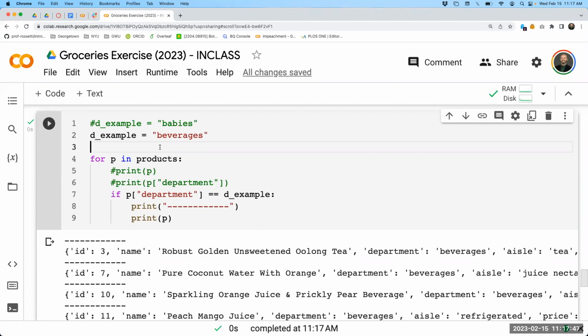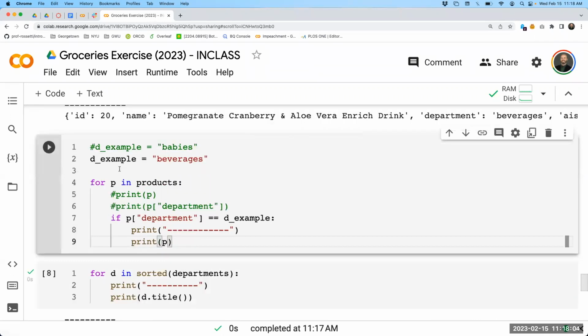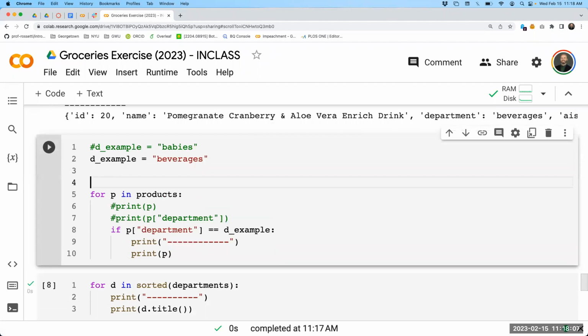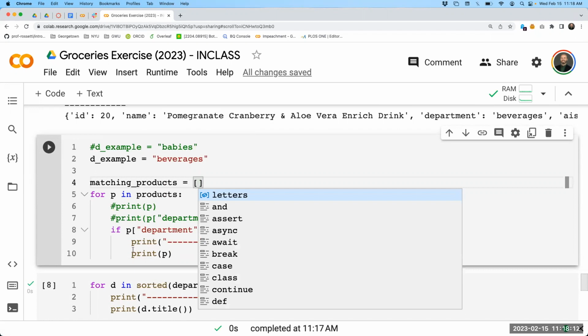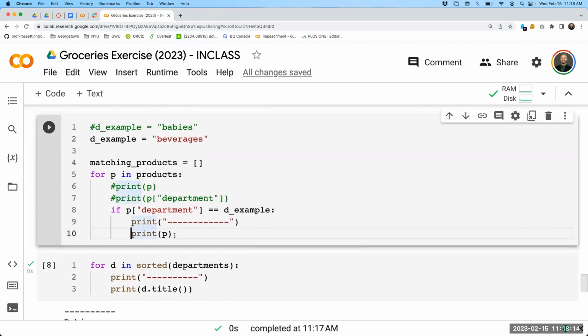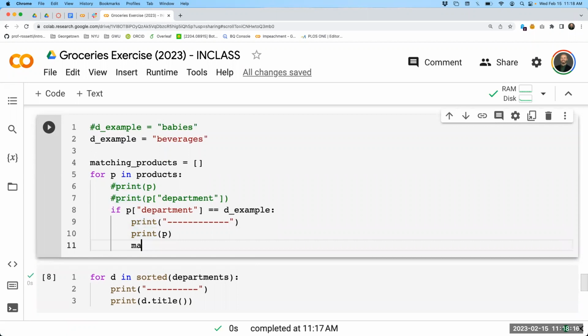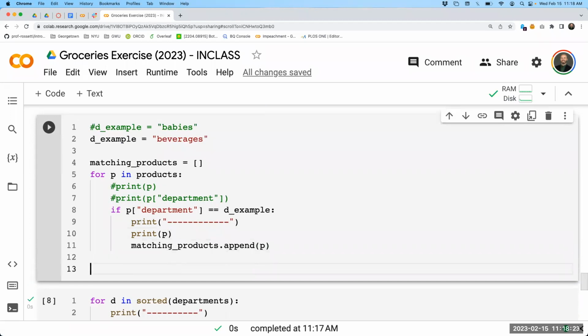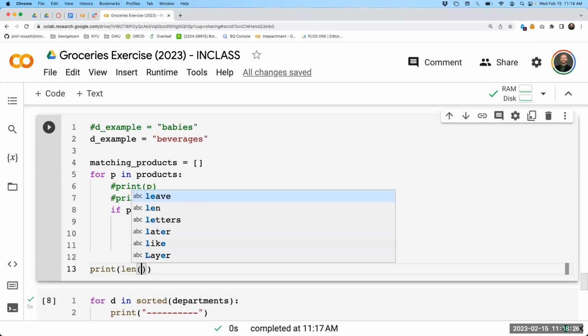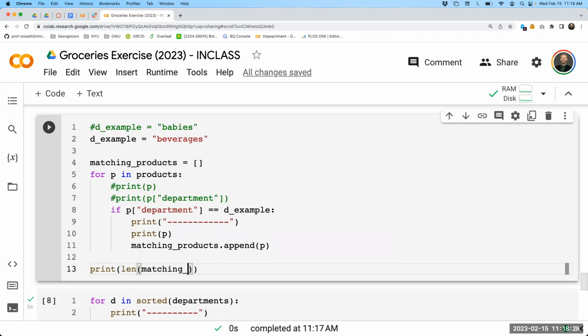If we wanted to collect these for later, how could we do a full mapping operation here as well? Collect these. So we can say matching products equals empty list. And now, in addition to printing the product, we can also collect it. Matching products dot append P in this case. And now at the end, we can print the length of our matching products.